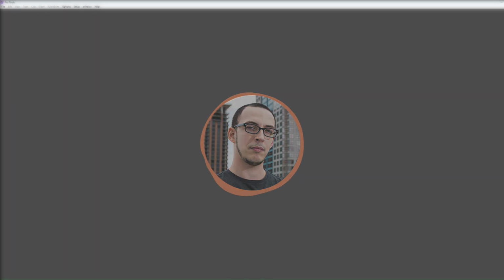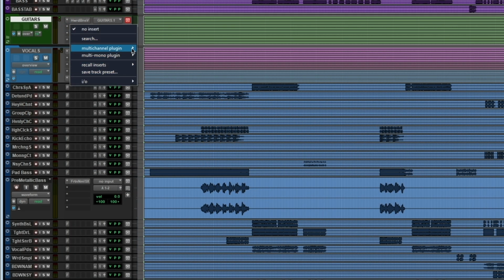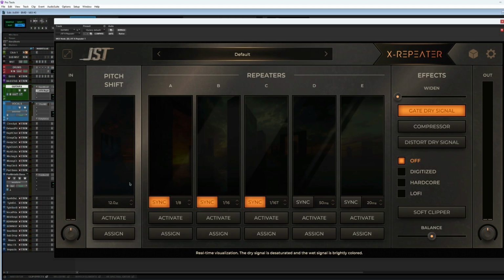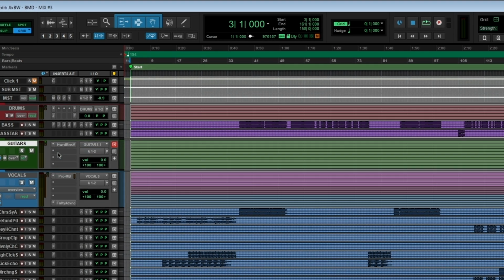To load X Repeater in Pro Tools, start by opening your session and selecting the track that you want to process. This could be an audio, instrument, or aux track. Navigate to the Insert section of the track and click on an empty insert slot. From there, go to Multi-Channel Plugin, Harmonic, and select X Repeater. The plugin interface will open automatically. In newer versions of Pro Tools, you can also use the search function to quickly find X Repeater, and it will appear in the list.